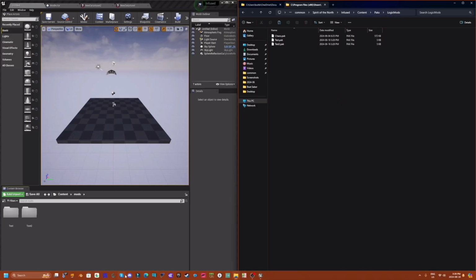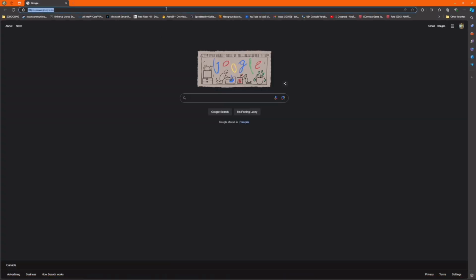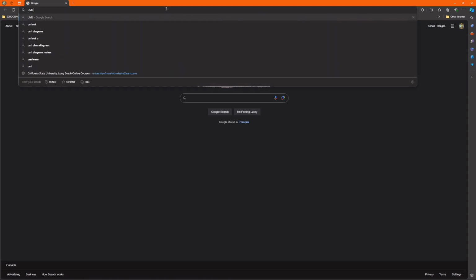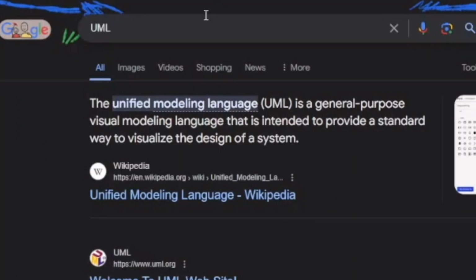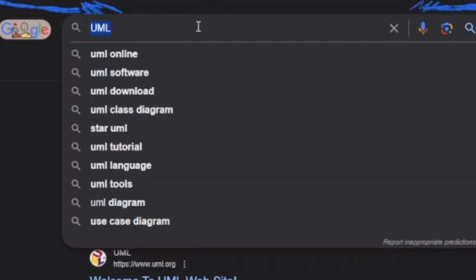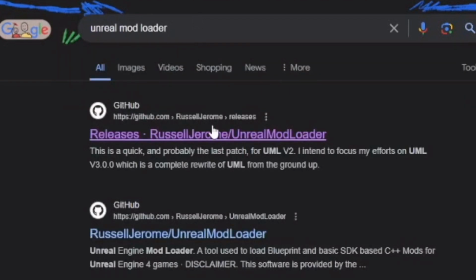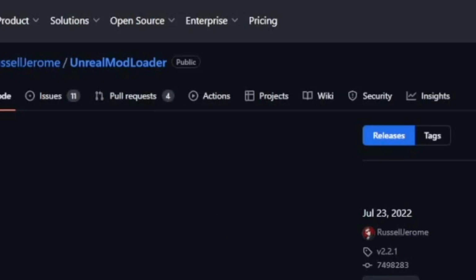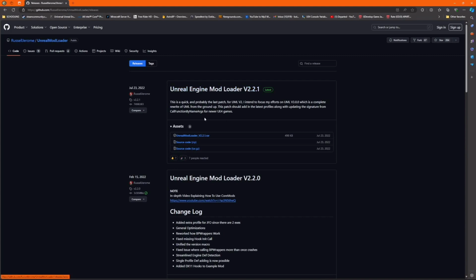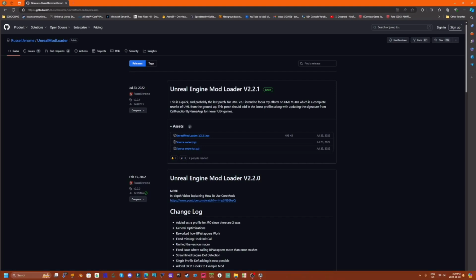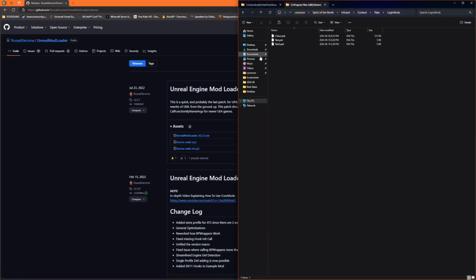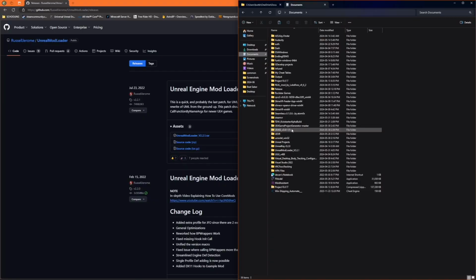Alright, next up, you can now install the Unreal Mod Loader from their GitHub. You might need to just search Unreal Mod Loader, like this. And the GitHub right here, click on that. It'll take you right to the install page, the download page. Install this RAR file and extract it into your file browser. I have it extracted into documents.